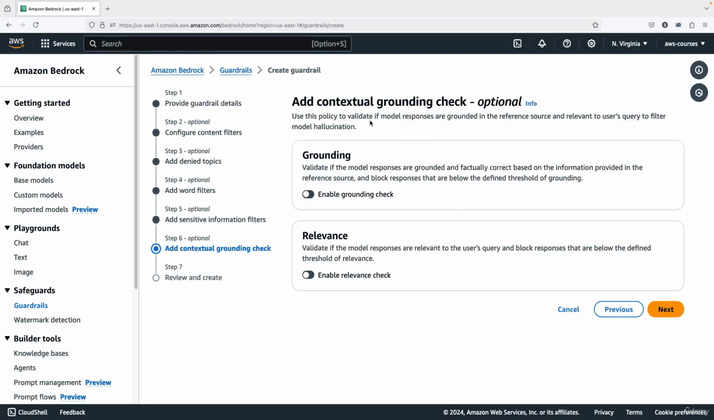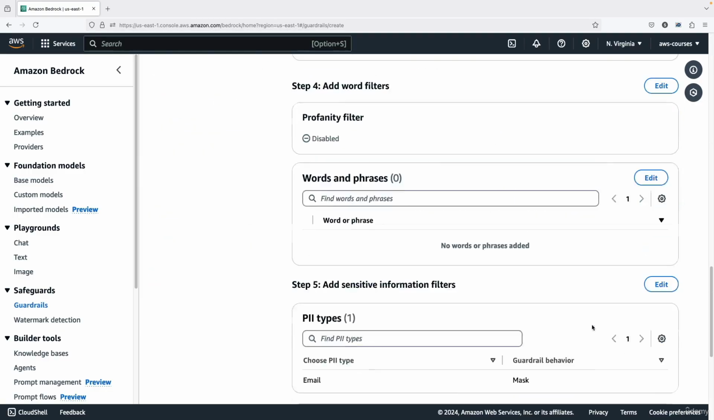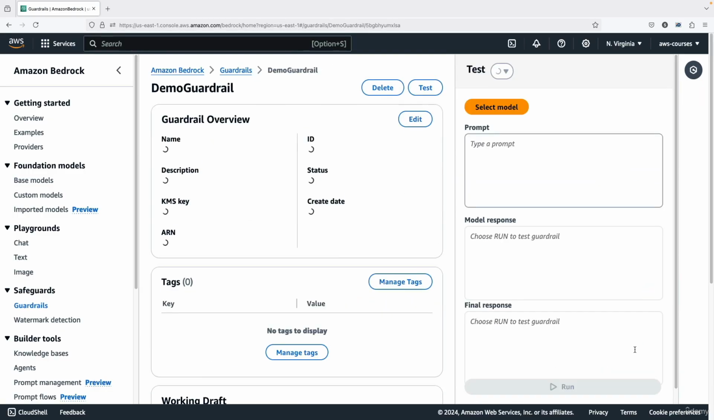And then we have contextual grounding. This is to make sure that you reduce hallucination, when the model thinks it is saying something true, but it's actually not true. I won't go into the settings here, but it's called grounding and relevance. So let's create this guardrail.